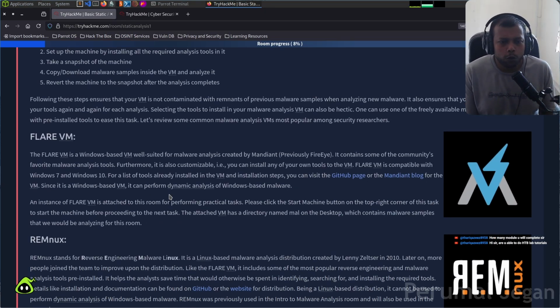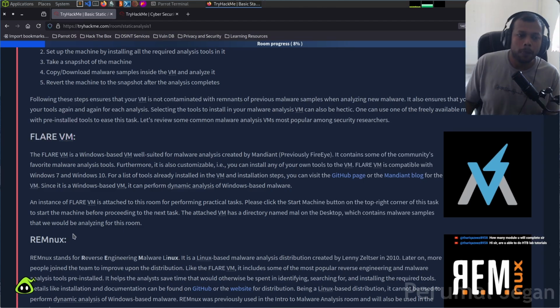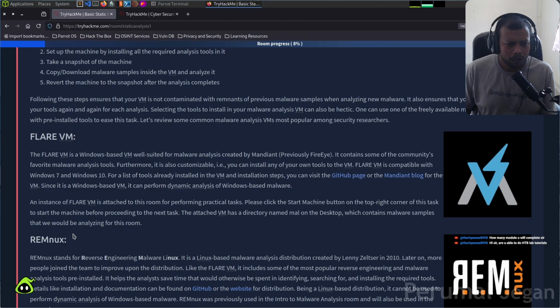Now, when you have decided to do malware analysis, how can you set it up, and which VM should you prefer? TryHackMe also gave a suggestion. You can use either FLARE VM or REMnux. The FLARE VM is actually a Windows operating system. REMnux is a Linux operating system based on the Linux kernel. FLARE VM is Windows based. Yes, that's what I mentioned.